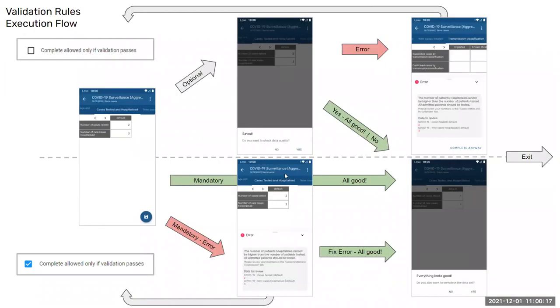How it works. As you know, validation rules can be mandatory or optional. So when they are optional, when your user saves the data, the app will ask, do you also want to check data quality? So if you say no, then it will close. If you say yes and an error is found, it will show you the error screen. And it will allow your user to complete anyway, because you didn't make it mandatory. So they can either fix the error or complete. If everything is fine, then it will tell you everything looks good. Do you want to complete the data set as well?